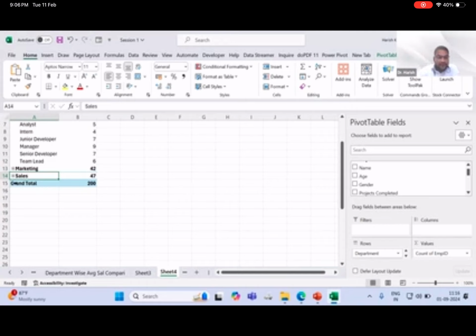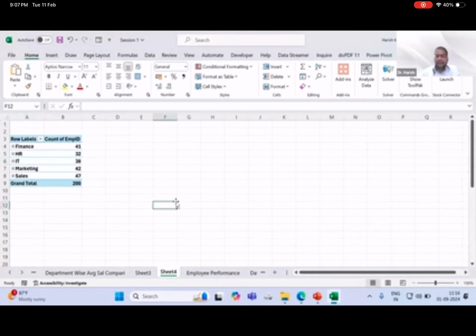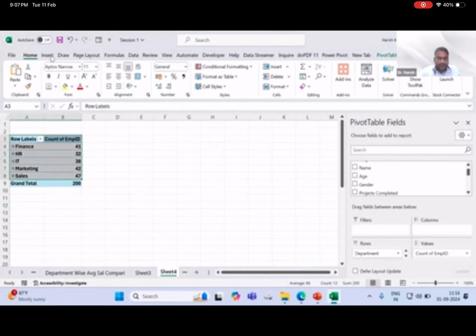What is the meaning of this drill down? If you hit on this plus button, it will show you further exploration of the analysis, right? Drill down. But if you click on this minus button, drill up, the granularity changes, right? See, can I make a chart? Simple, yes, right? Now, if I insert a chart on this, let's see what will happen.